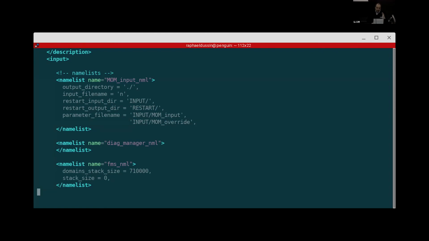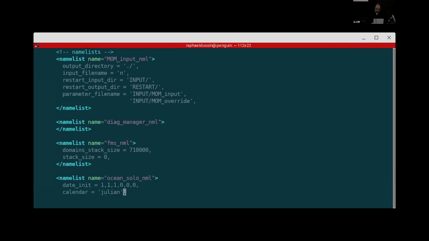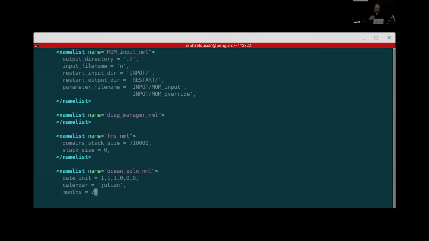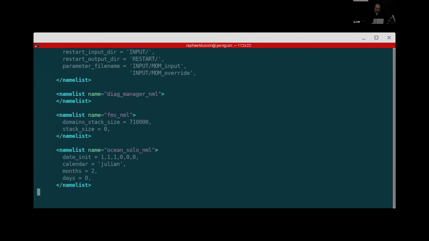And that's basically the same thing that you have in input.nml, but in a slightly different syntax. Ocean solo NML, that's how you control where your model starts, the calendar and everything. And that part is important. That's also controlling how long your model is going to run. So in that case, I want to run it for like 2 months.